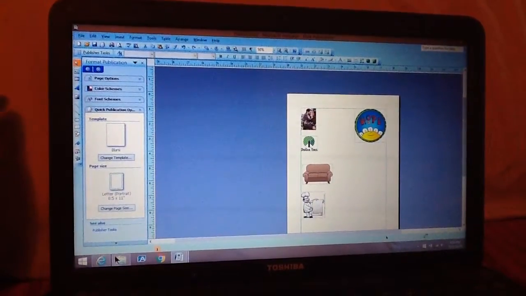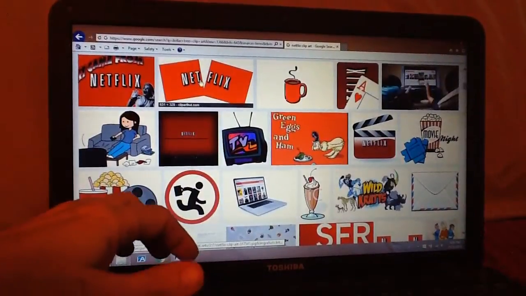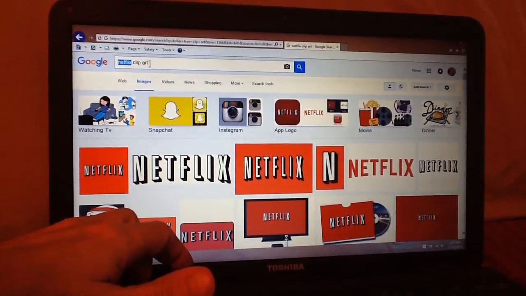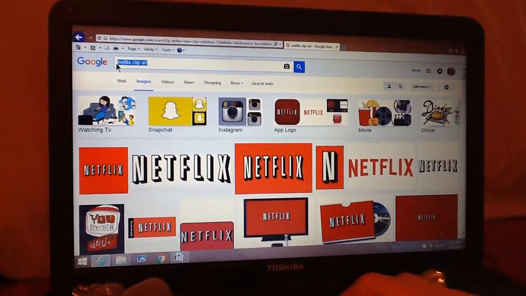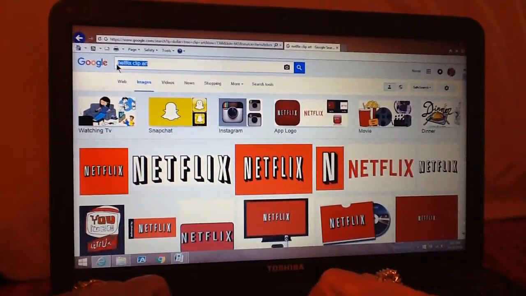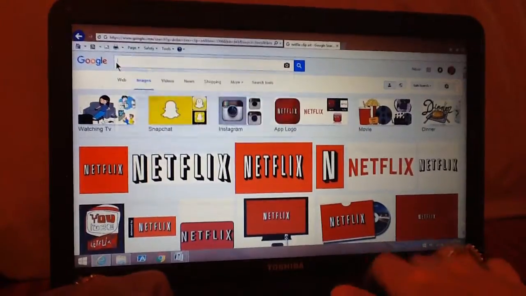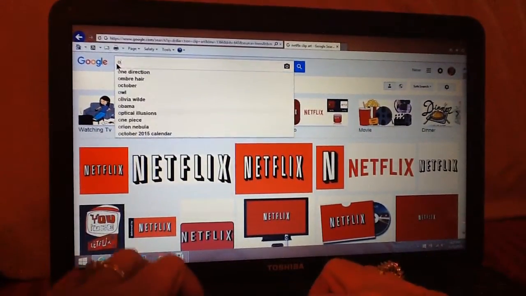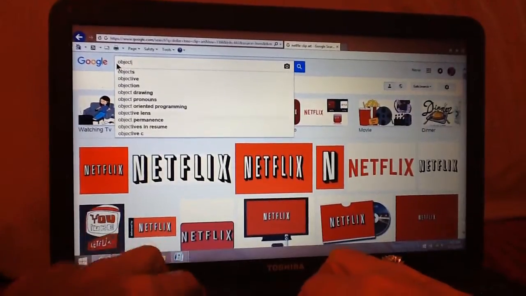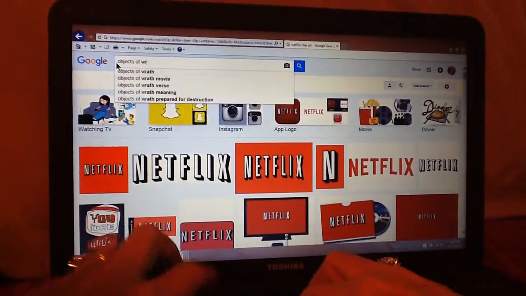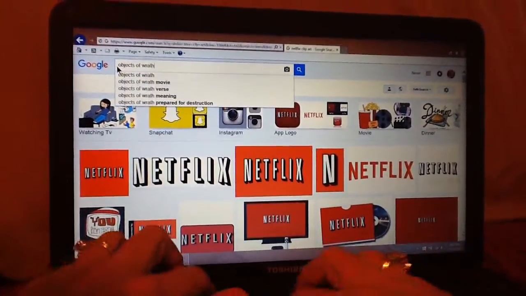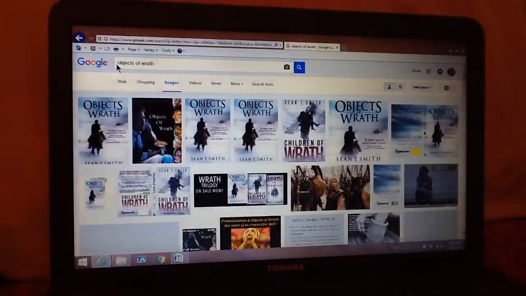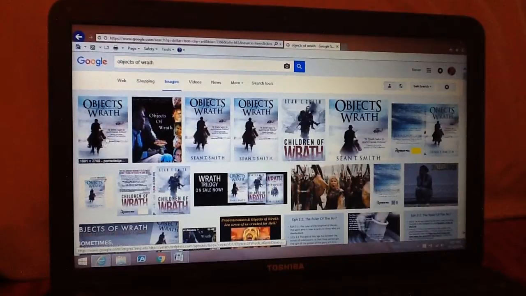Okay. You can even do it for books that you've been reading. Okay. So whoops, I'm dyslexic when it comes to computers. Objects of Wrath. Okay. So let's see what that brings up. Ooh, okay. Objects of Wrath.